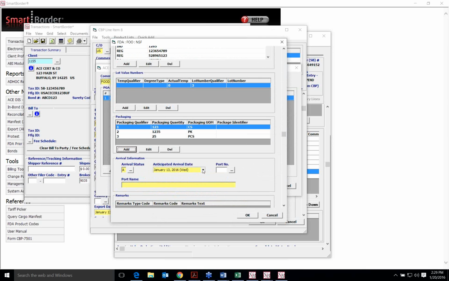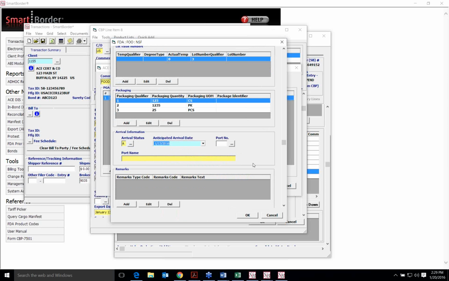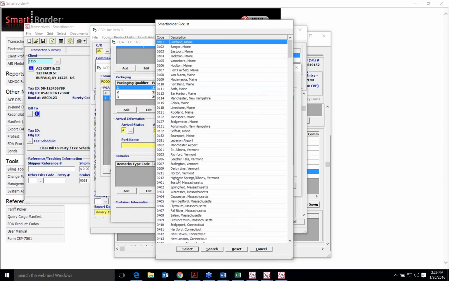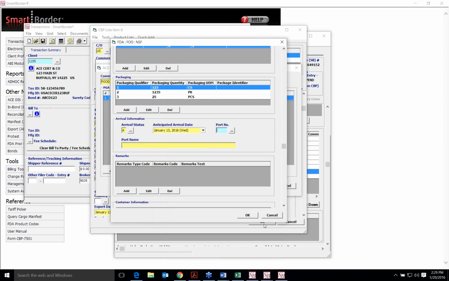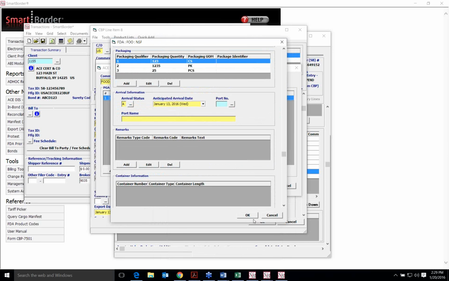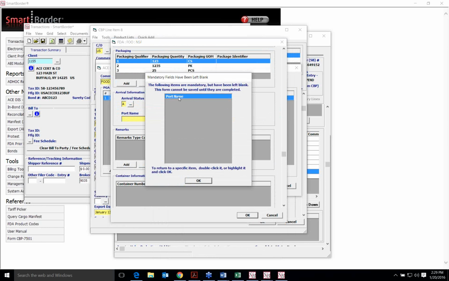Arrival status information, your drop-down is going to give you a calendar. Pick your anticipated arrival date for the prior notice, and enter your port name. There's a port pick list here. You can go ahead and pick it right from there. And once you have all of your required information, you would click OK.